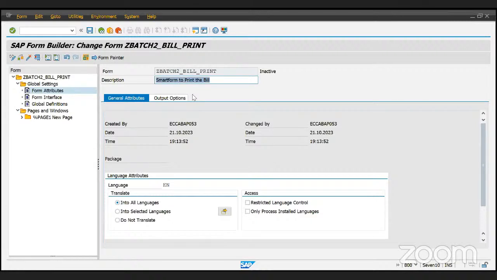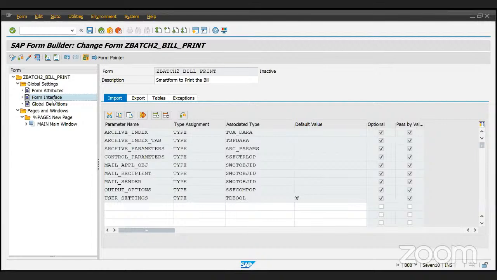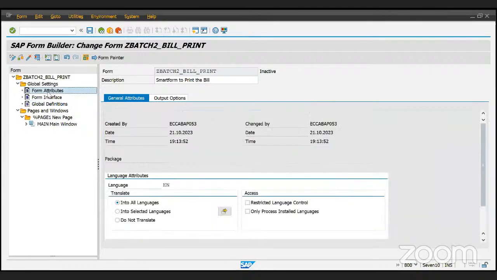As soon as you create the smart form in SAP system, we get these settings automatically created. What all those things? We get attributes, form interface, global definition, and one page and one main window. So these automatically get created whenever we are creating any smart form. So we'll go one by one through all these settings, what is there, why do we use it, how do we use it, so that you know how to create it.